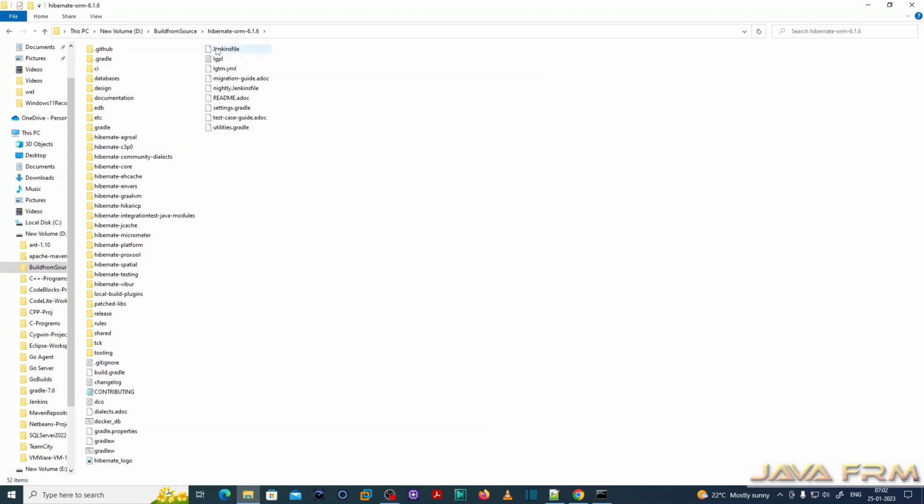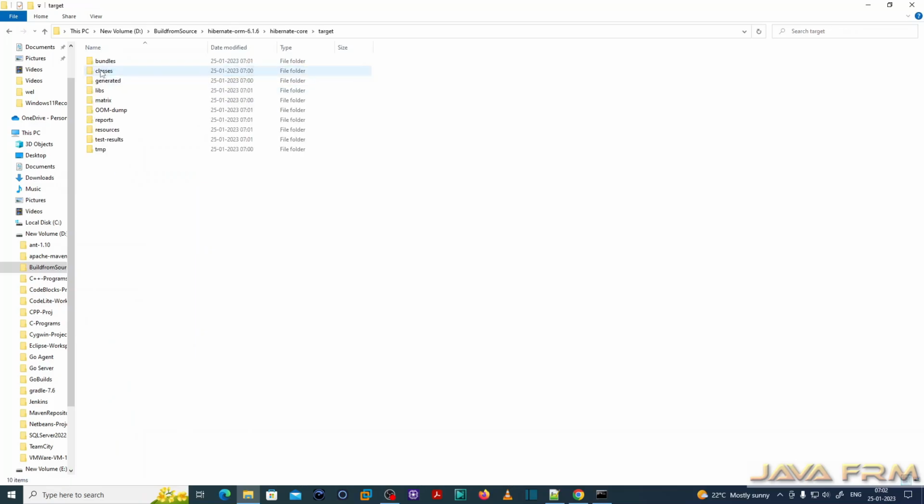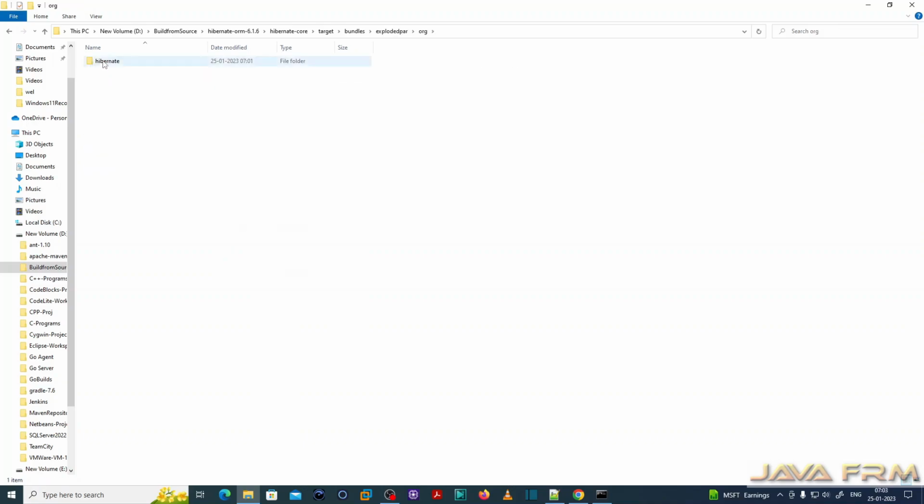After building, let us navigate the directory. hibernate-core is the directory where you can see the output. Here you can see that all the compiled classes are there. Yes, this is the directory where you can see the final build jar, in the hibernate-core target directory.